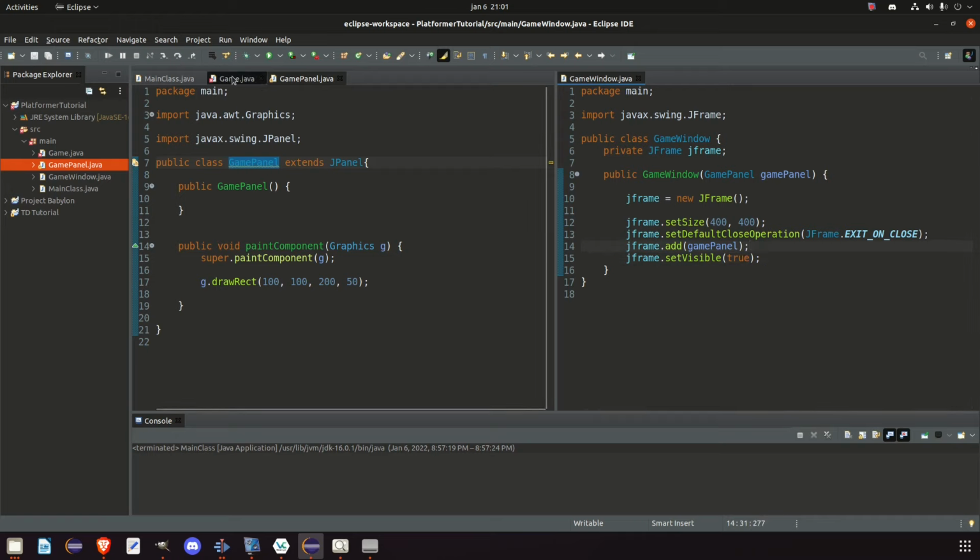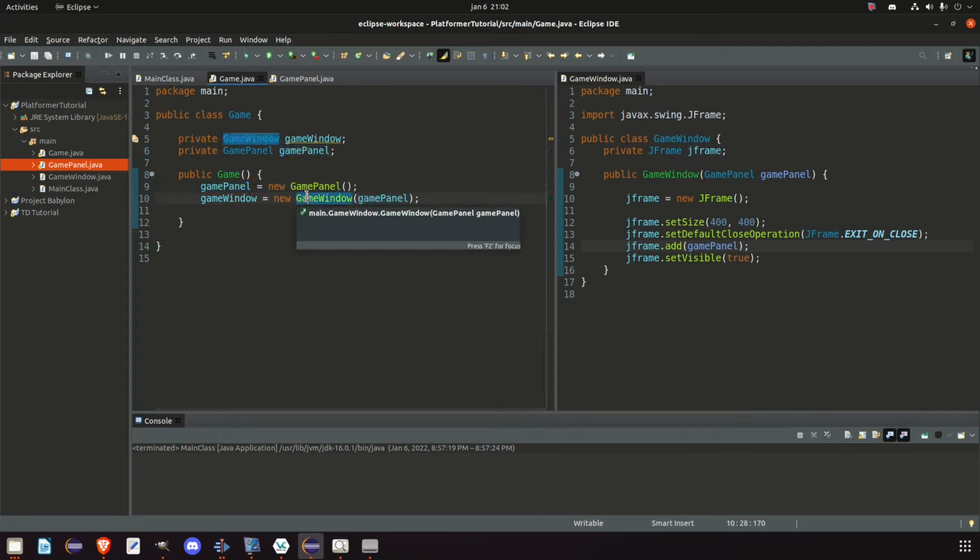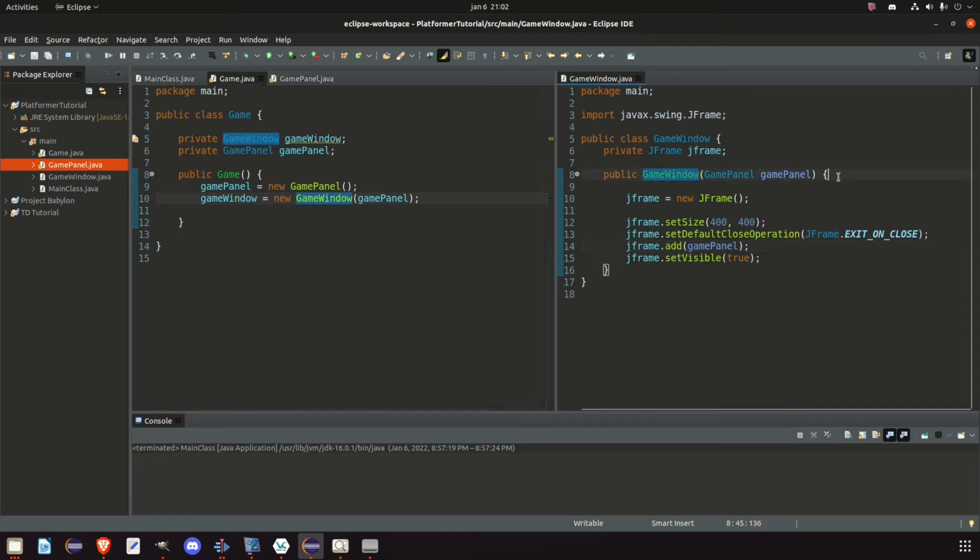But now we have an error in our game class, and that's because we haven't passed the game panel into our game window yet. So we could take our game panel and paste it like so. But that will give us an error because we have not yet initialized it here. We have declared it up here, but we haven't created it completely yet. So we take that one and place it above our game window. So we're creating the panel before the game window, and then we place the game panel inside our game window, and inside our game window constructor, we create the frame. We give the JFrame the JPanel, in this case a game panel, and then we set it to true. And if we run it now, we should see a rectangle inside our window.